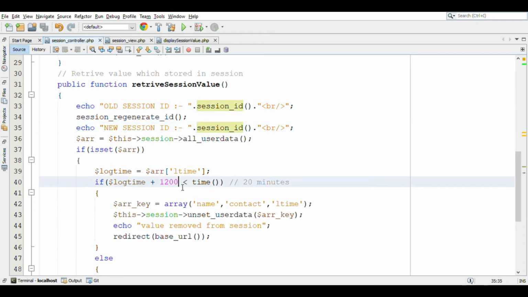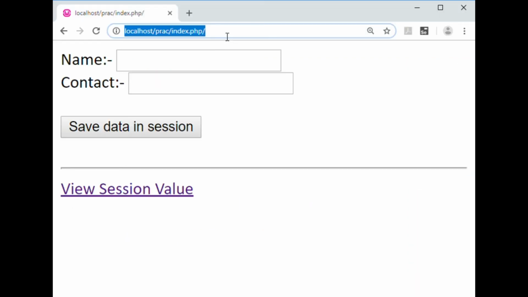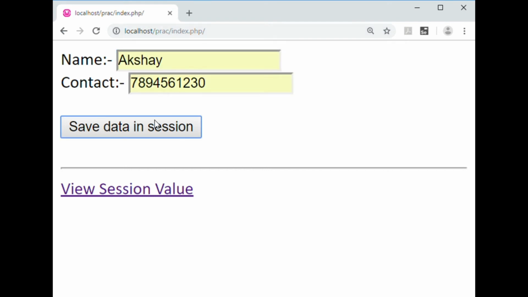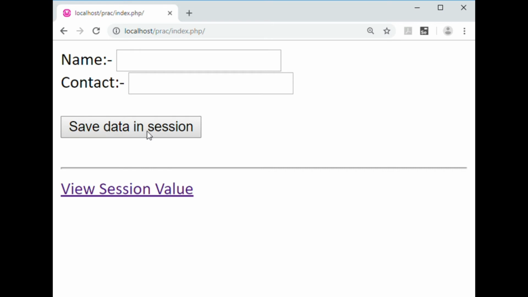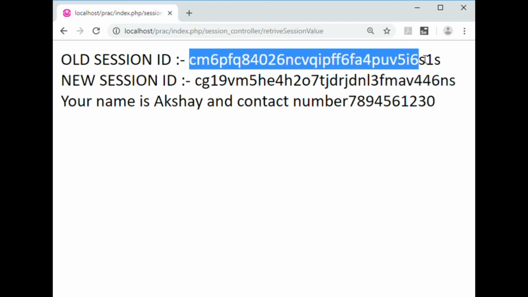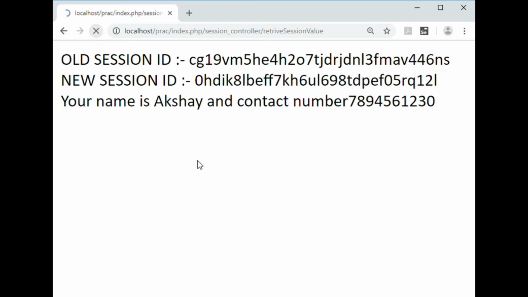Now here I am decreasing the time so we can make use of removing the session value after 10 seconds of idleness. Now again we will see the demonstration, entering the values and setting the session values. Now displaying the session. Here we are able to see the old session ID as well as the new session ID and the name as well as the contact number.